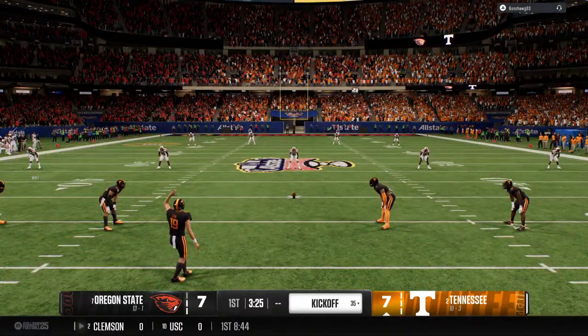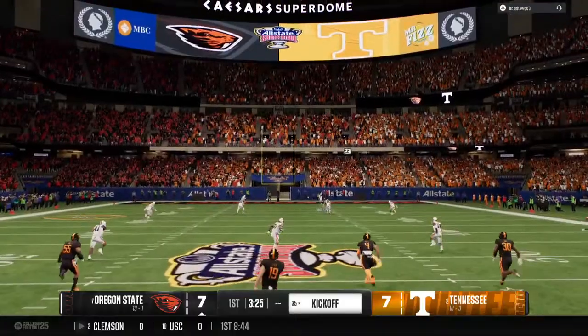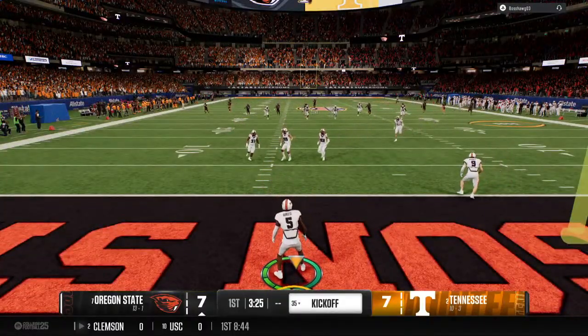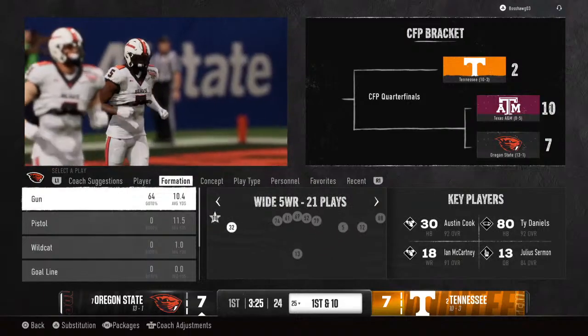Here's the kickoff team now, set to boot this one away. And here's the fair catch by the return man.